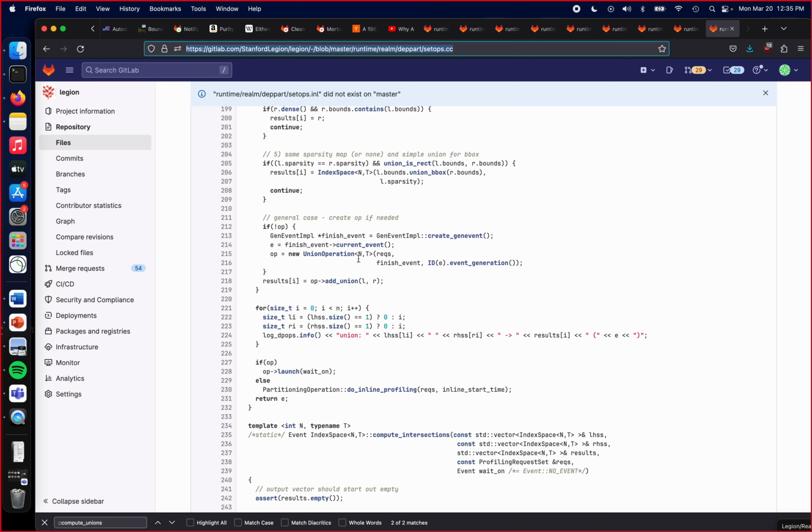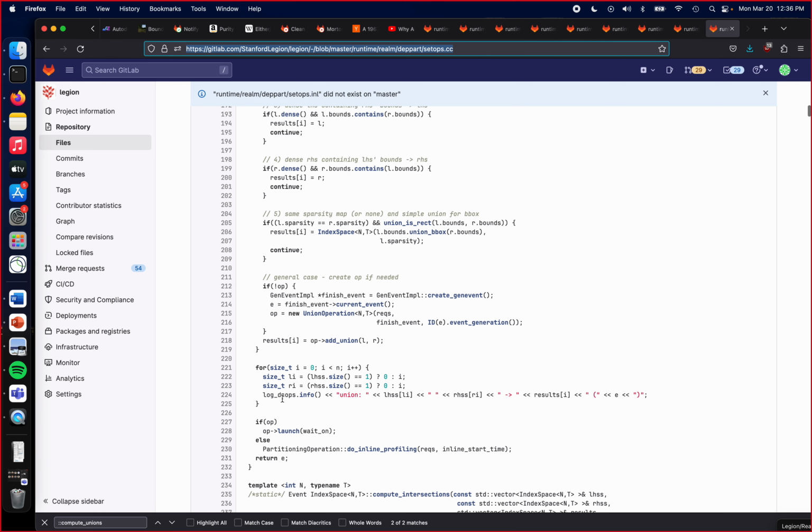Okay. So at the end here, if we have an operation that actually is going to go off and compute a particular union operation, we add this union computation to say we're going to union this left and this right hand side index spaces. And then we get down here, if we have an operation, we're going to launch it. Otherwise, if we don't actually have to launch an operation and the user actually asked for profiling information, we still do some profiling just to record how long did we spend in this function doing the simple analysis for basic rectangle intersection and stuff like that. And then we can return the event for when we actually are done with this computation.